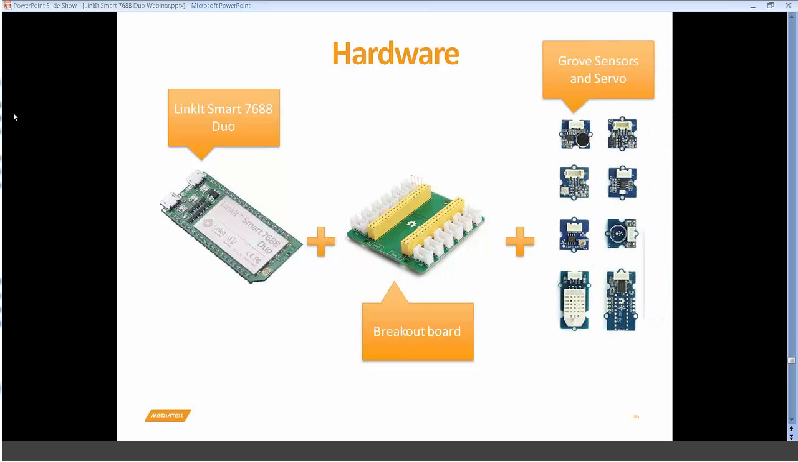On the left side you can see the hardware details, the LinkIt Smart 7688 Duo. There is one breakout board you can also buy. If you want to connect multiple sensors, you can use this breakout board, which is specifically designed for the LinkIt Smart 7688 Duo. You can just keep this Duo on top of the breakout board, and there are plenty of Grove sensors; if you already have them, you can just connect them with any of these ports.